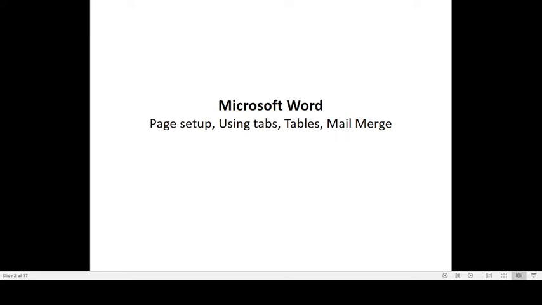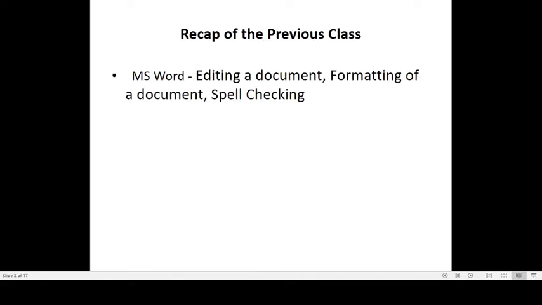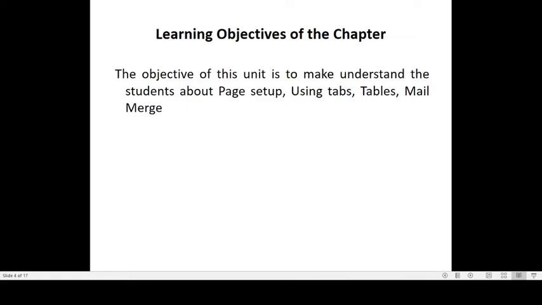Today's topic will be Microsoft Word. We are going to learn about page setup using the tabs, tables and mail merge. Recap of the previous class: MS Word, editing a document, formatting of a document and spell checking. Editing, document formatting and spell check are the features of MS Word. We learned it in the previous class.